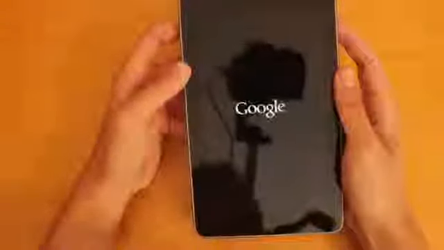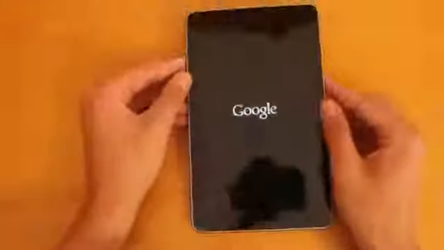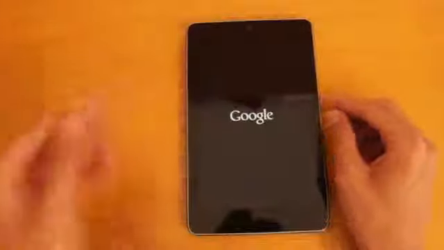So let's go ahead and power this device on. Hopefully it'll have some power in it. And there we go, we've got the Google logo here on the screen. Wait for this to power on. This device is shipping with Android 4.1 Jelly Bean right out of the box. It's a stock Google experience that I've really enjoyed so far in my Galaxy Nexus, so hopefully I can say the same thing about this tablet. And we've got the Jelly Bean boot up logo right here. Hopefully we'll be able to set this device up once it powers on.